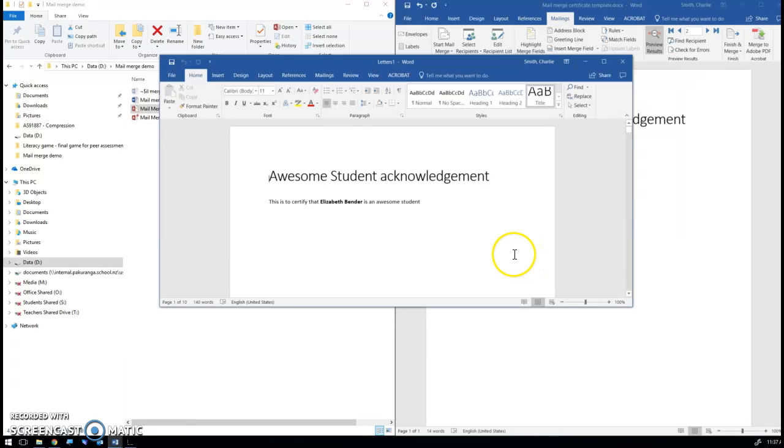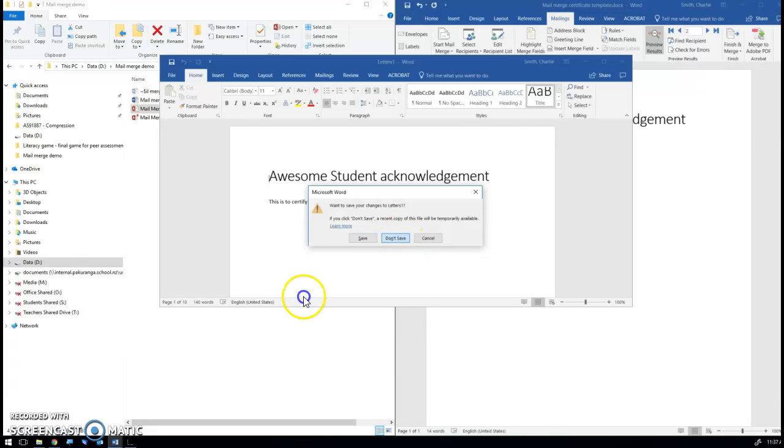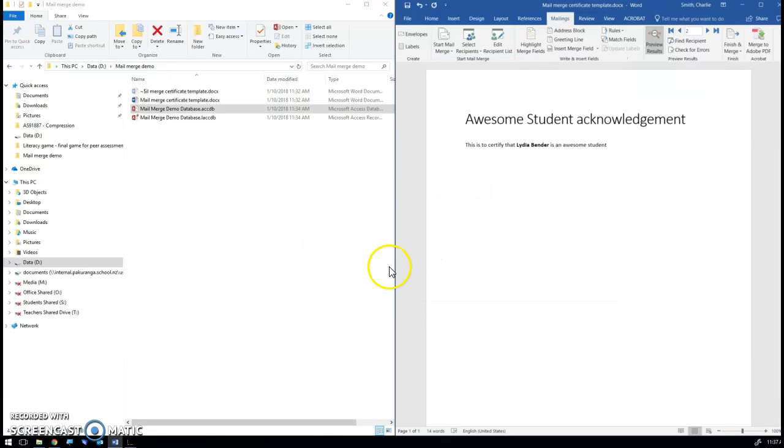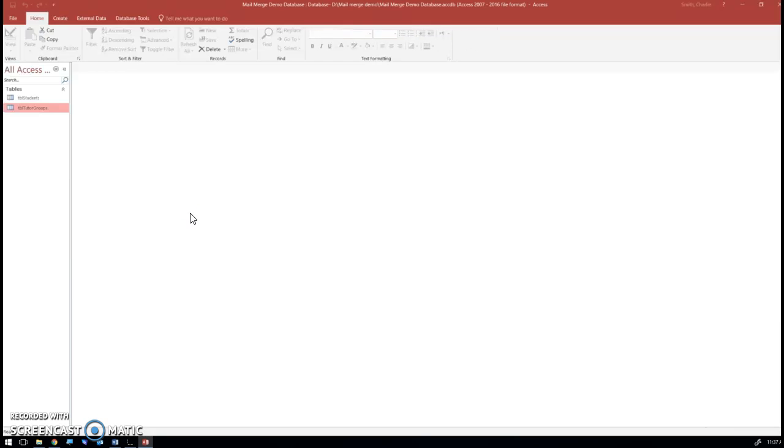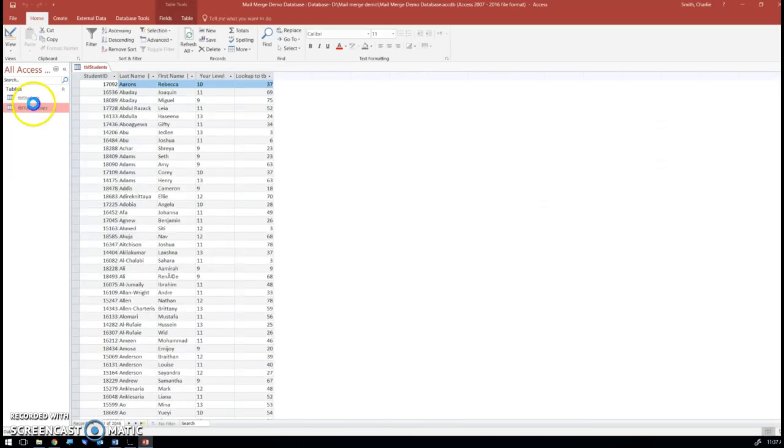I'm going to add an extra detail now, which is about pulling from multiple tables, which you can kind of guess anyway. I'll close that. I don't want to save that one. And I'm going to go back to my database now. And I would like to include the tutor groups. I've got the students, open, yep, and I've got the tutor groups.